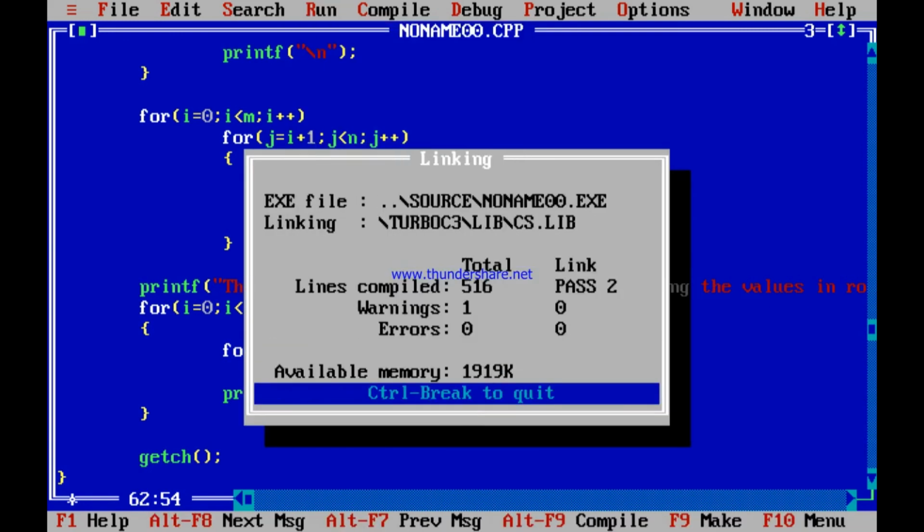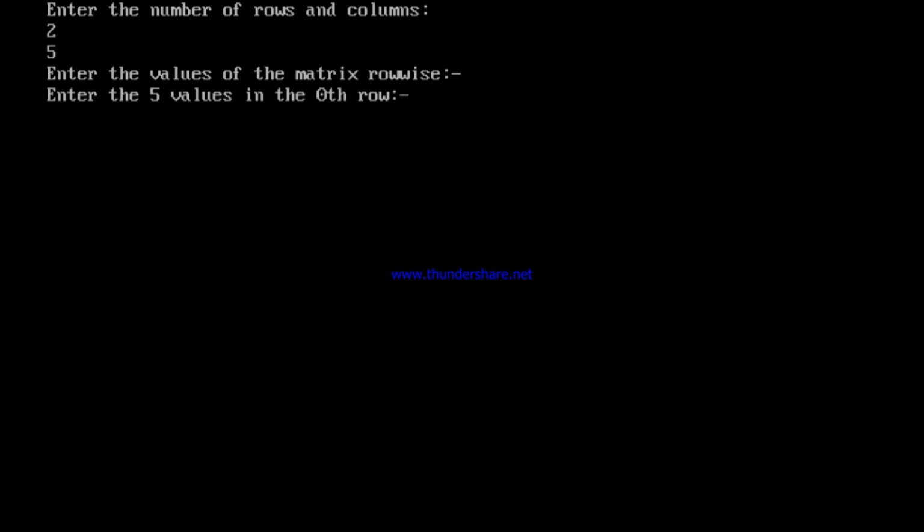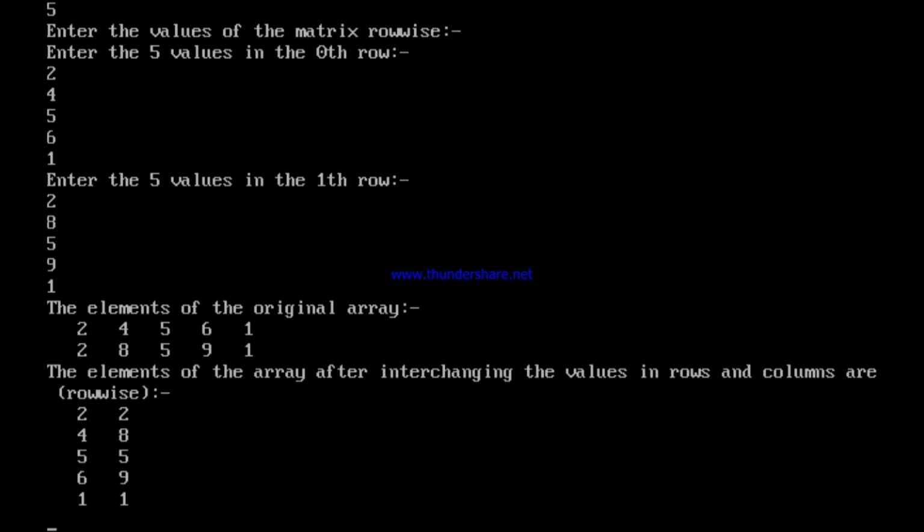Alt-R, enter the number of rows. Say there are 2 rows, 5 columns this time, so 5 numbers per row. So 5 values in the 0th row: 2, 4, 5, 6, 1. And 5 values in the 1th row, only 2 rows are there: 2, 8, 5, 9, 1. So see the elements of the original array. Have a look: 2, 4, 5, 6, 1, 2, 8, 5, 9, 1.